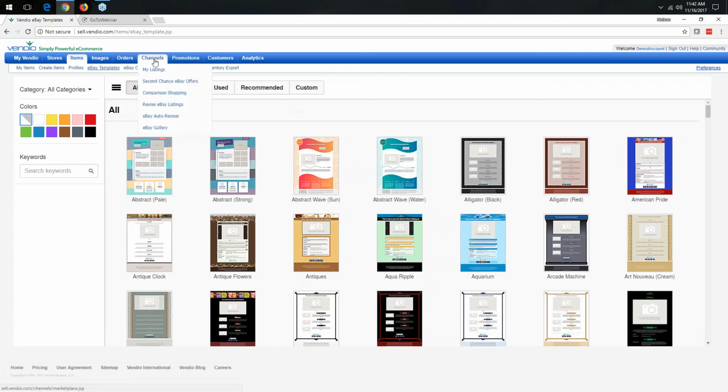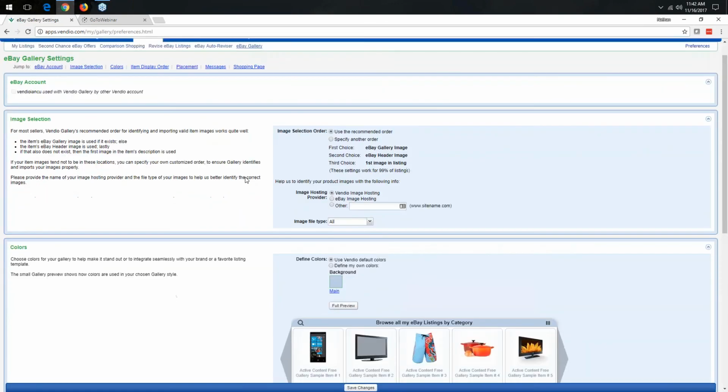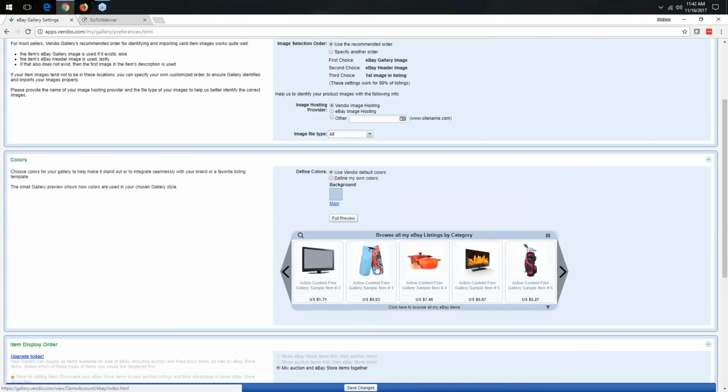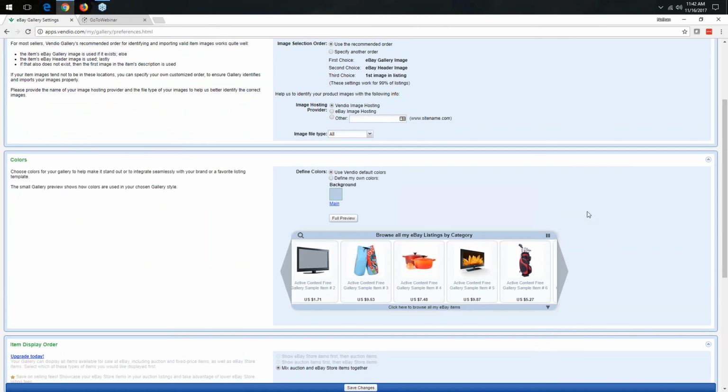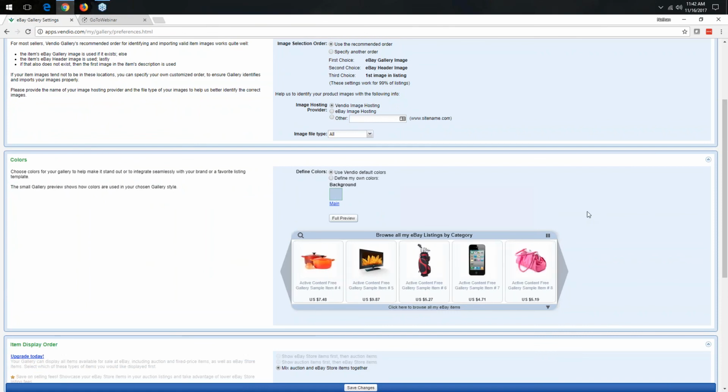Next, I wanted to show you briefly the eBay gallery, which is under channels and then eBay gallery. The eBay gallery is the scrolling marquee here that shows one image from each of your active listings. Our research has shown that it, on average, increases sales about 18%. So I do recommend that you give it a try and see if it works for you. It's very easy to add, and I definitely recommend giving it a try.